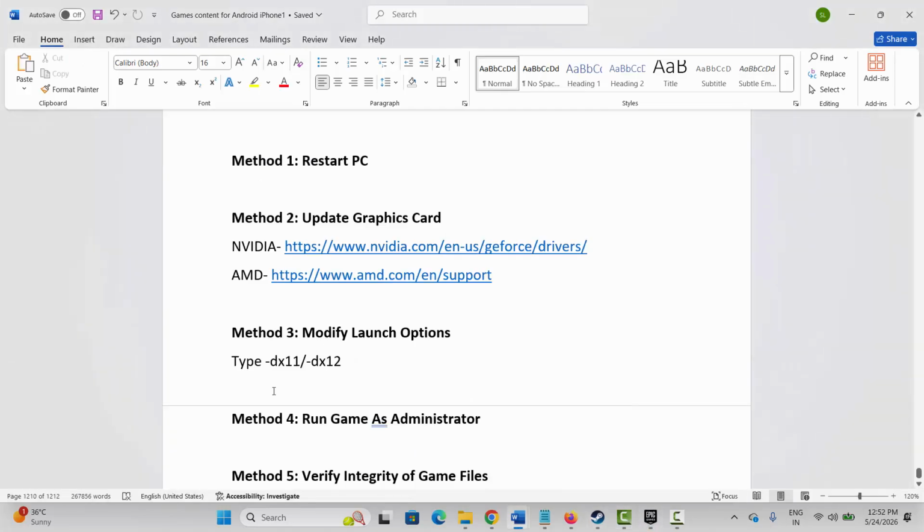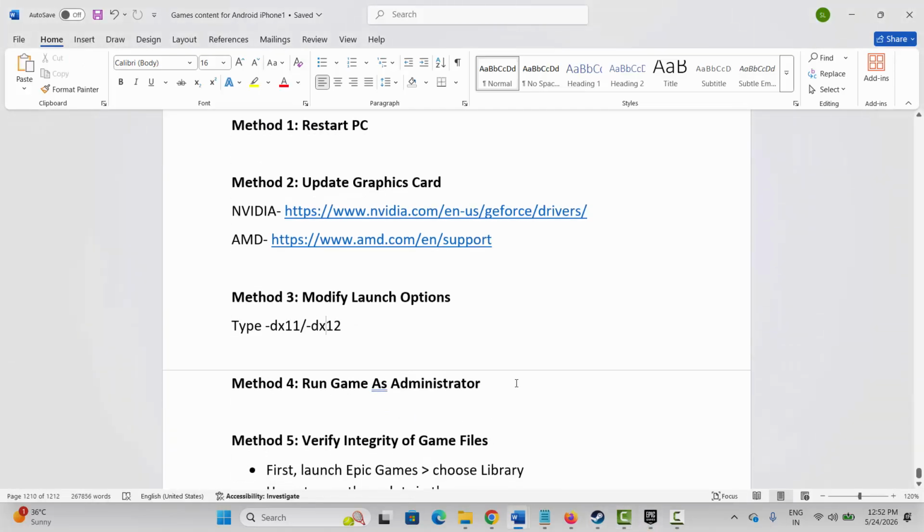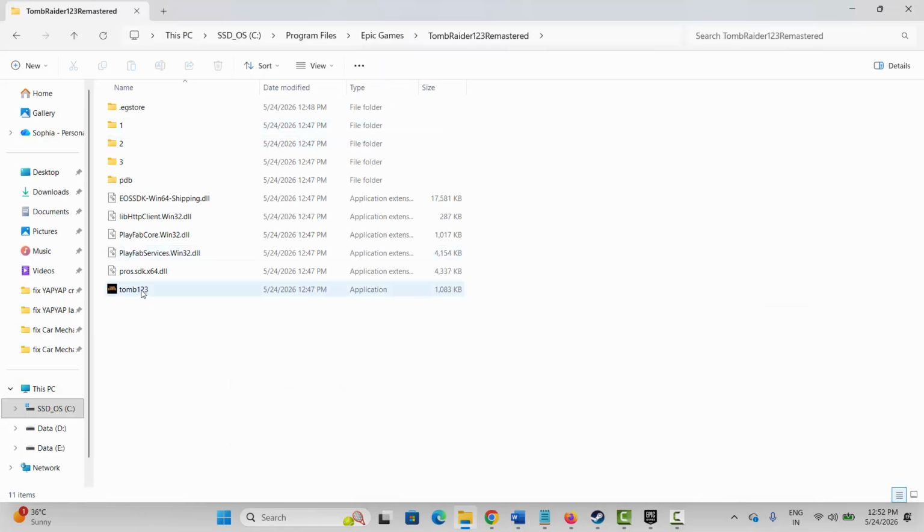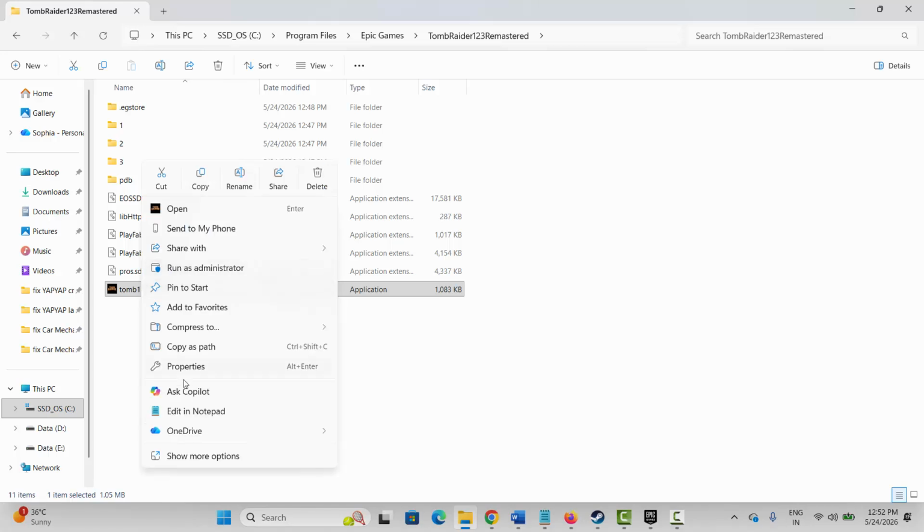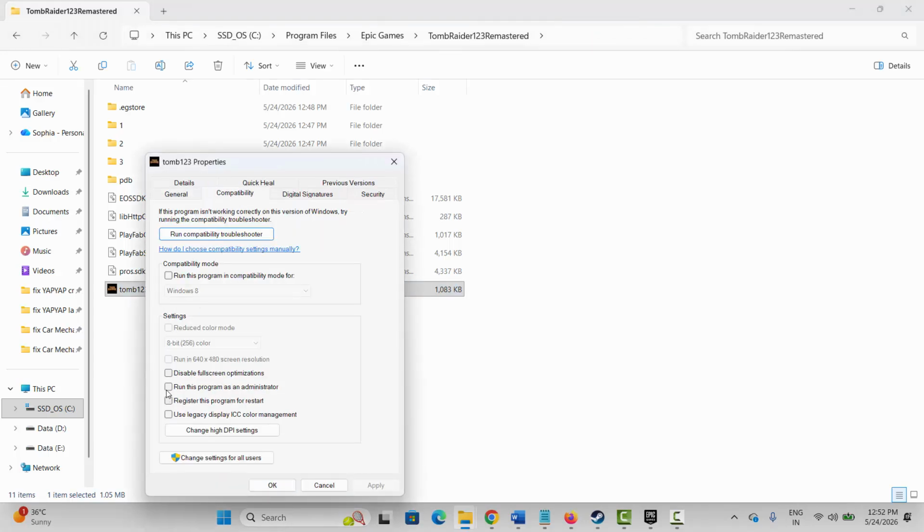Well, the next method is to run the game as administrator. So for that you have to go to the file explorer and after that go to the game folder. Now here is the game application, select it, right click on it, click on properties, click on compatibility and here select run this program as an administrator, click on apply and OK and after that launch the game and check if it's working. If this doesn't work, come back again, select run this program in compatibility mode for, select Windows 8 or Windows 7, hit on apply and OK and after that launch the game and check.